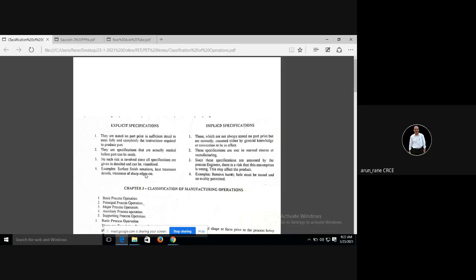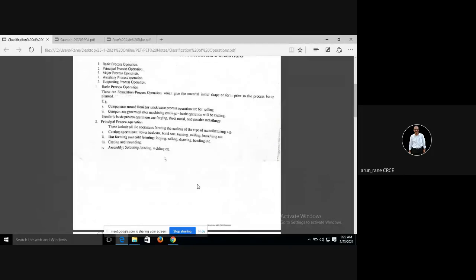These are the examples: surface finish notations, heat treatment details, treatment of sharp edges, remove burrs, holes must be round, and no OLT permitted. Like that, many differences are there which I will share. Now, classification of manufacturing operations. So, manufacturing operations are divided into five parts.